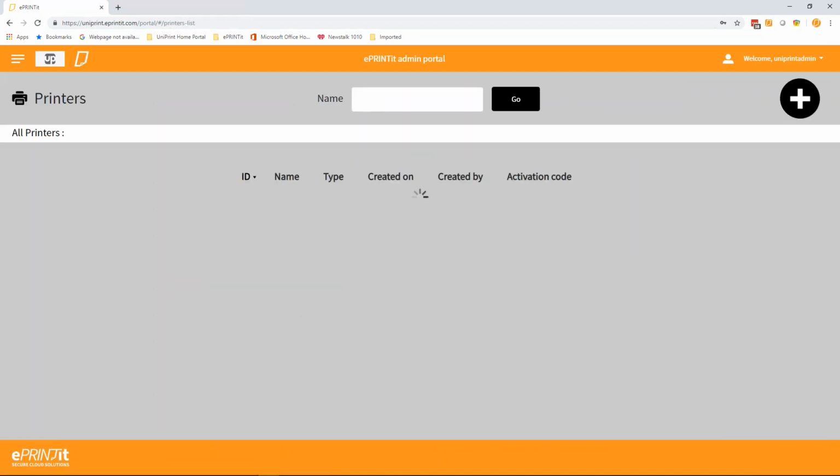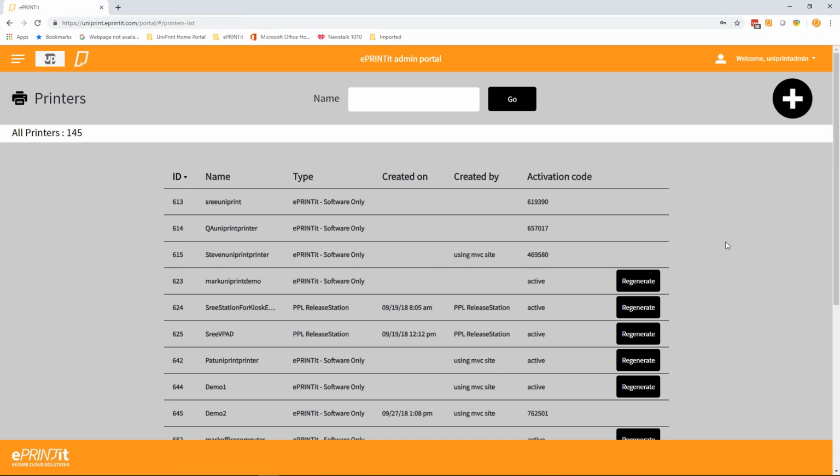Printers is probably one of the most important parts of your administration. You're going to see here, every printer is given an ID. You're also giving the printer a name. The type is just the software that has been acquired for that printer, the date it was created on, created by, and an activation code. The activation code is very important. These three printers, for example, have not been activated. If they were activated, it would appear as active, and there would be a regenerate button here.